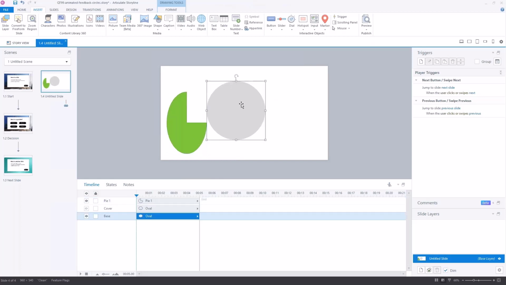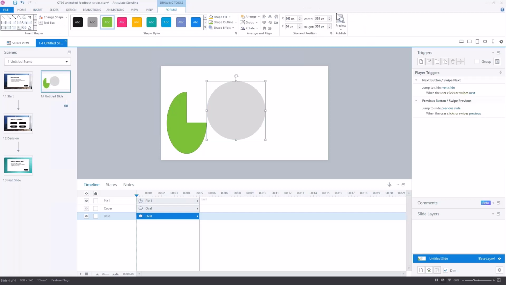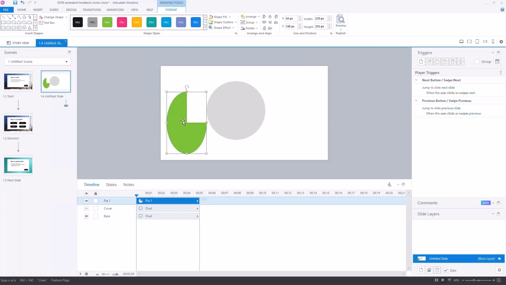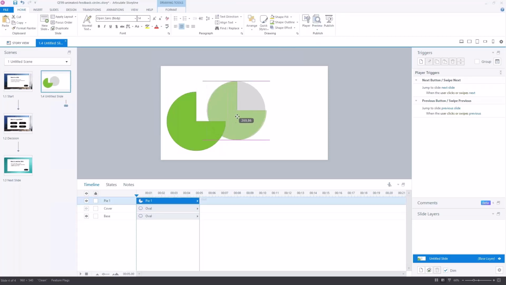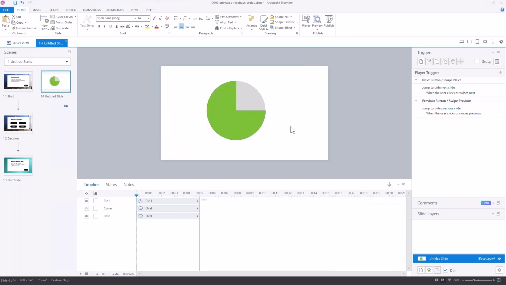That's where we click on here, right? And we go to Format. We can see it's 338 by 338. So if I click on here and I make this 338 by 338, now it's the right size and it fits in here perfectly. So that basically is going to sit on top.